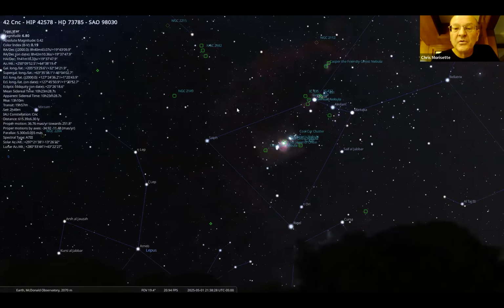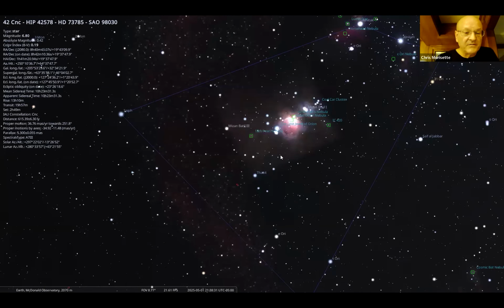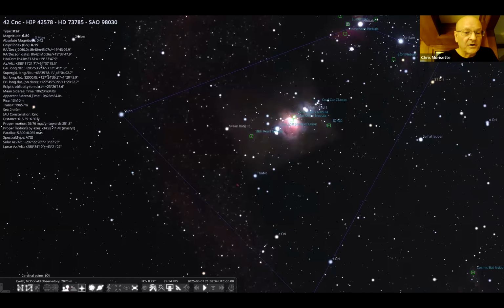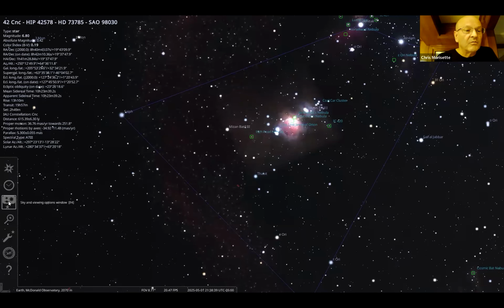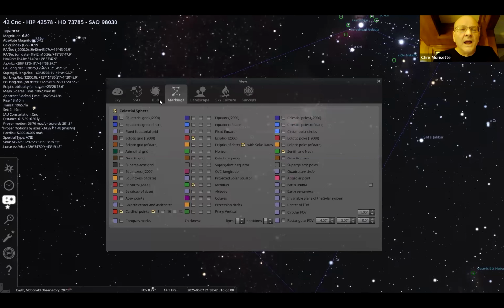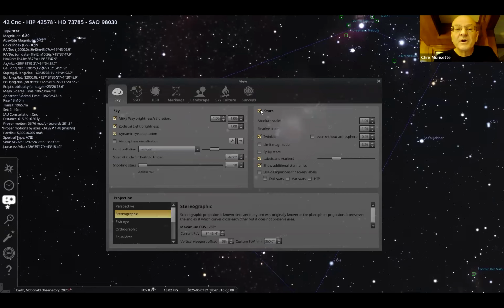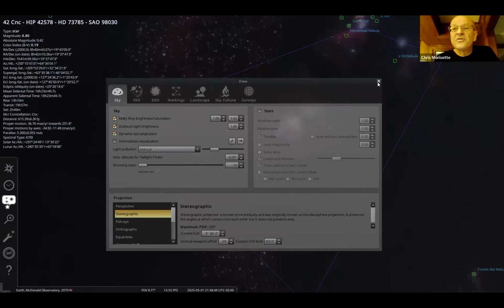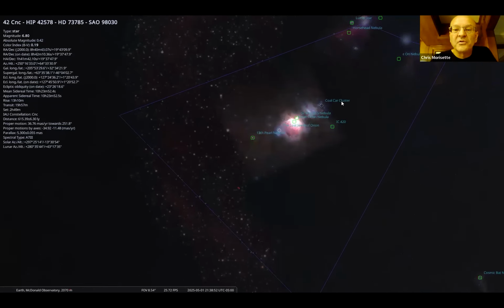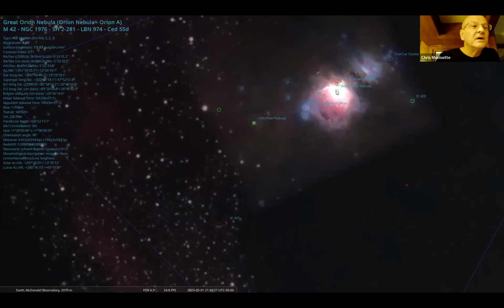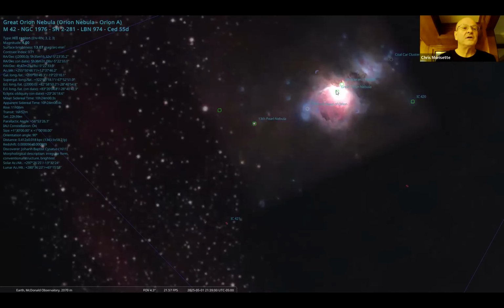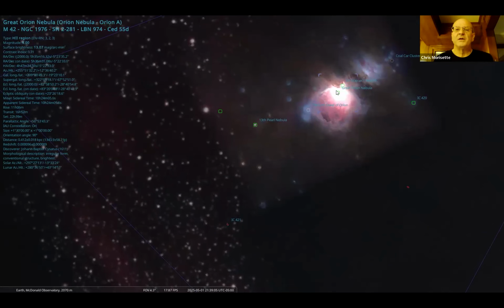Actually, you know what I'm going to do? The stars kind of get in the way down here, so I'm going to turn off the stars. I would do that by going over here and then going up to here, and then I'm going to click that off. And so the stars disappear, and it just simplifies our screen. And then there's the Orion Nebula. Let me see if I click on that. And there you have it on the left-hand side, the little data panel. And that gives you, again, information about the Orion Nebula.